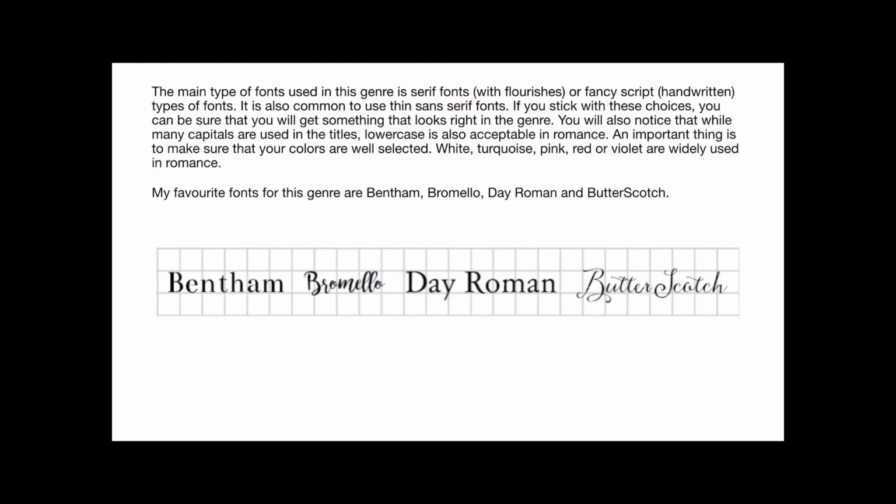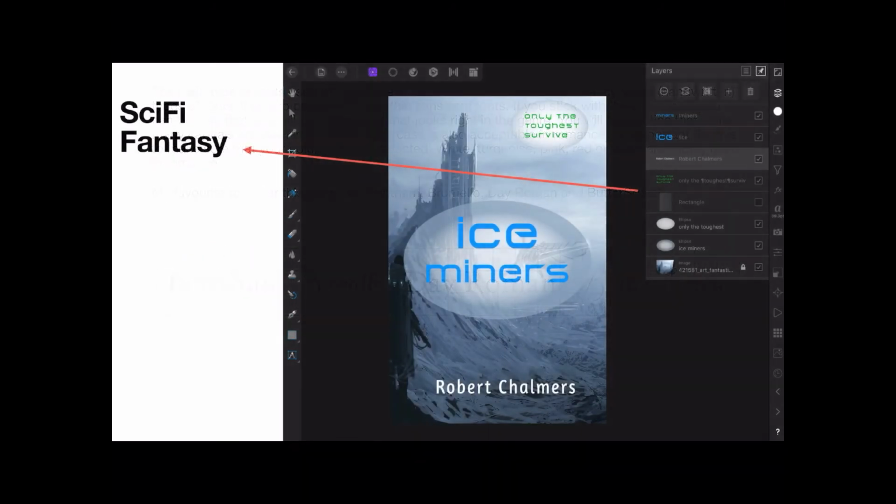There's the main type of fonts used in this genre, and you would recognise those fonts if you see them on a hot romance. Now sci-fi and fantasy is another thing altogether. Completely different. Again, the tagline: only the toughest survive.